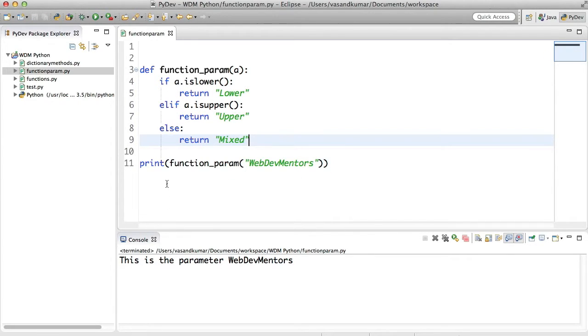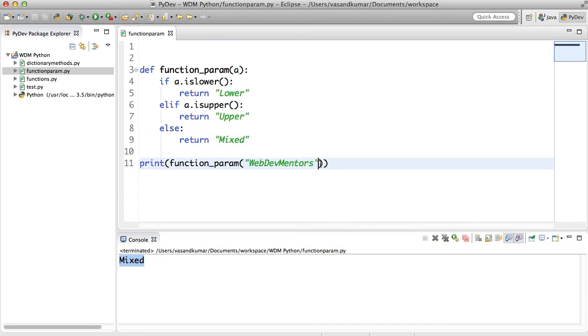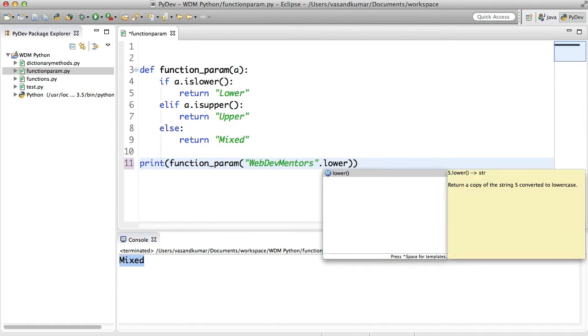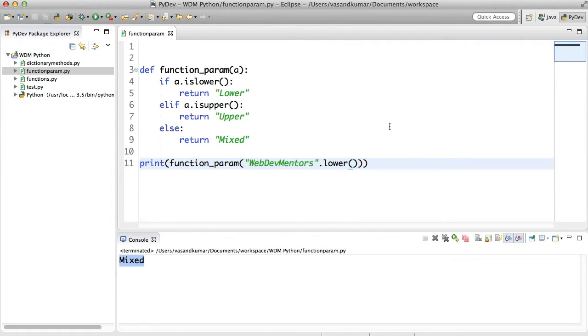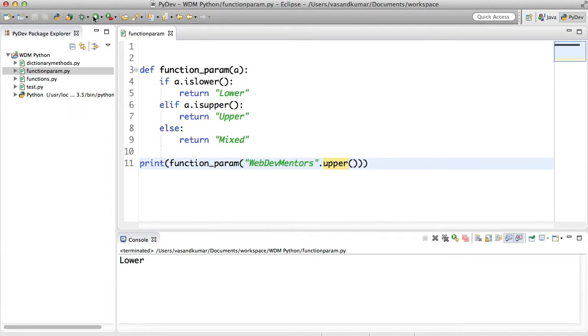So I'm going to print this function right now. It is mixed. Let's actually convert this into lower. So the functions that we have already seen comes in handy in here. So let's run it. It's working fine. Let's see upper. Run it. It's working fine as well.